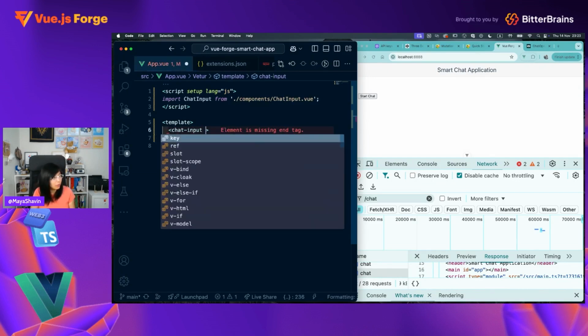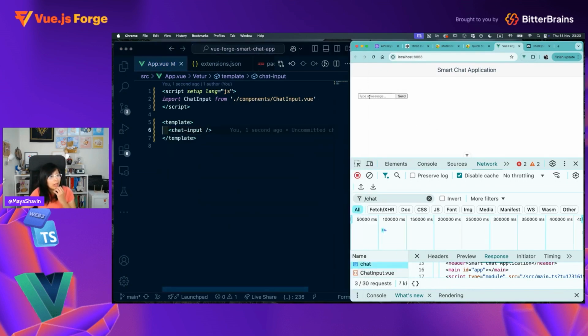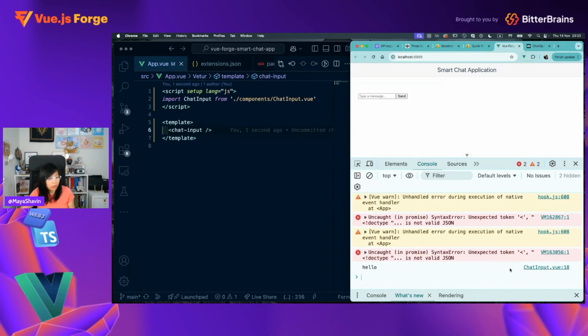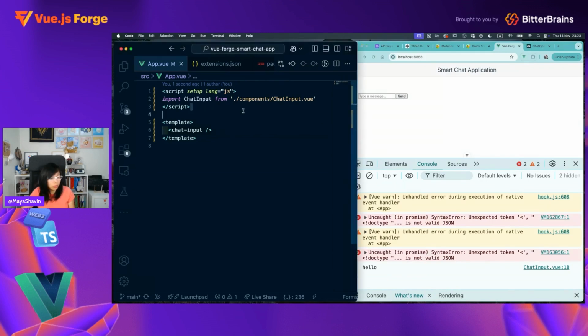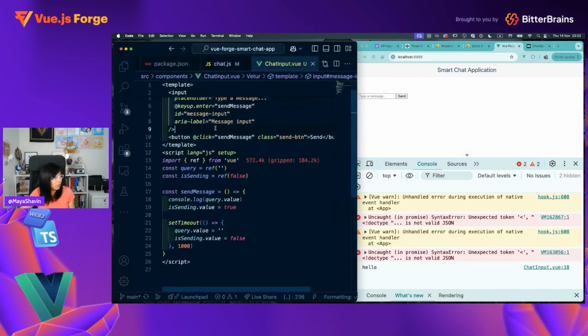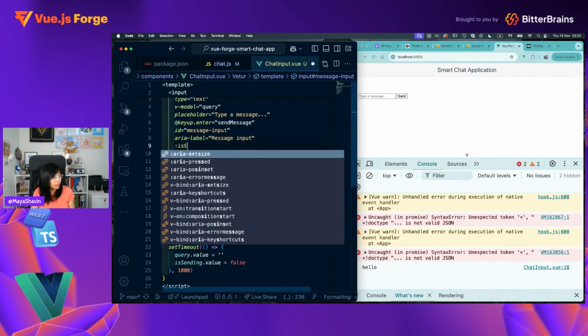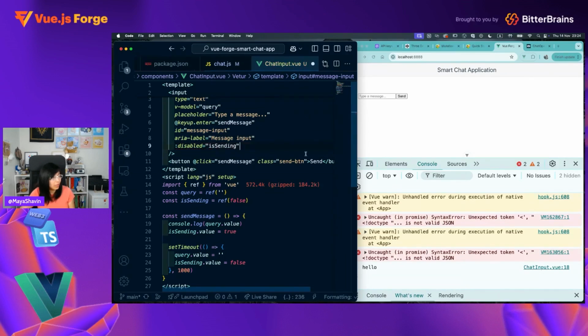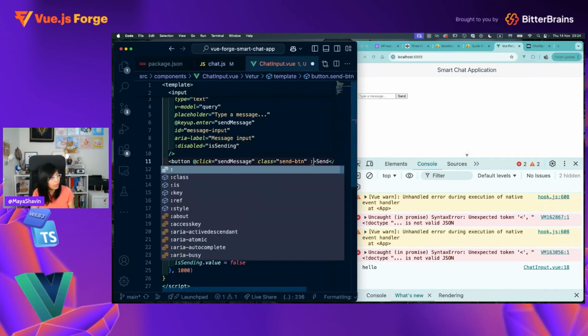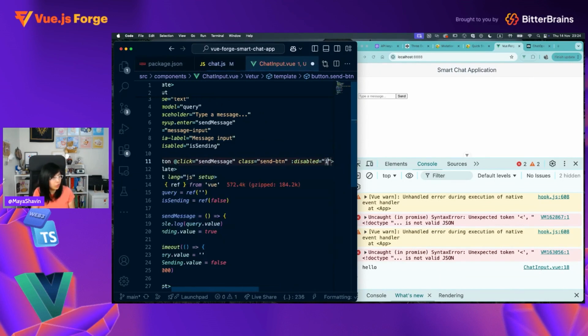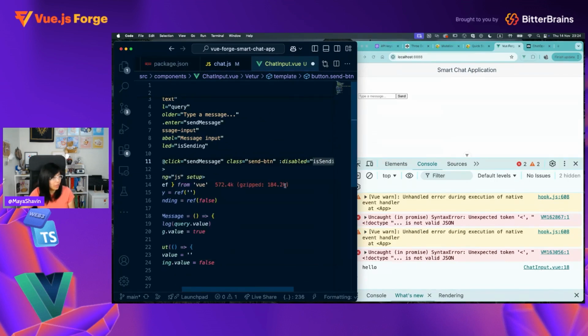Right. And now we will do here chat input, and let's see. Great. Now if you do something like hello and then you enter, it's supposed to display enter. You see? And now we need to disable it using isSending. So let's say we're going to do here isSending. So disable equal isSending. And same thing, we're going to disable the button so that we don't want the user to be able to send too many messages at the same time.